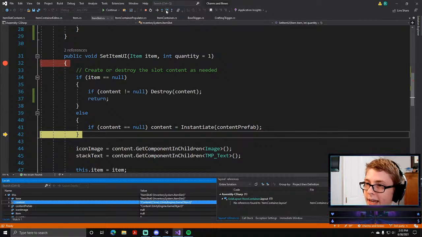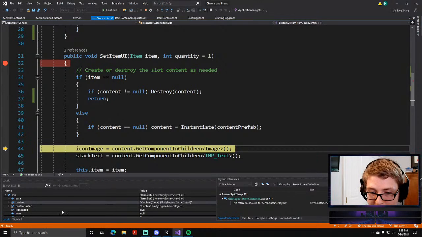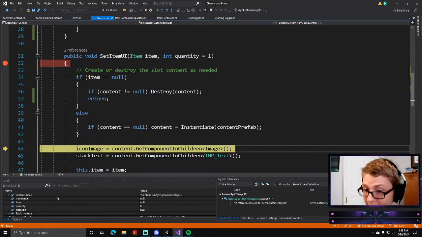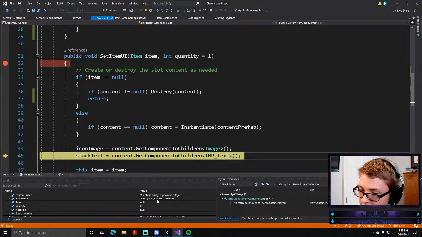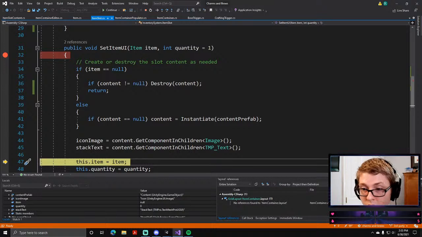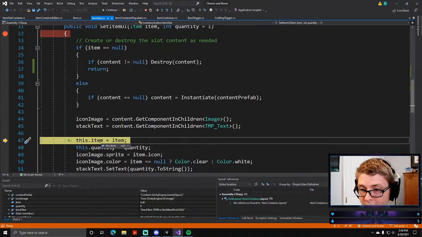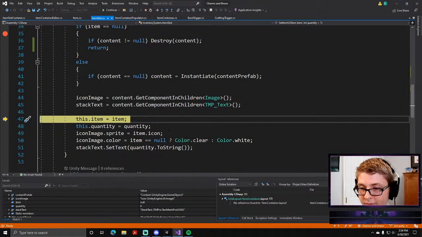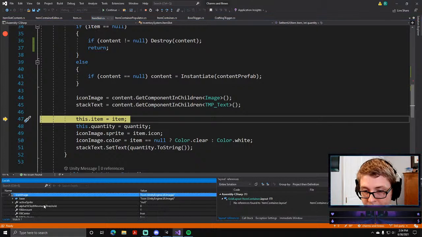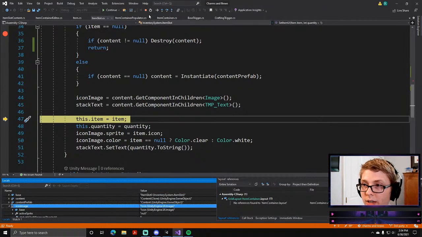Great. So that worked well. Now, okay, my theory is that these might be null. So these are null right now, which makes sense because we haven't set them yet. But now it should be, oh, it actually does get it. It actually pulls the icon, which is great. And then it pulls the stack text. So those both get set correctly. And then this dot item equals the item. So let me actually check the icon image. The sprite is null, which is correct. It should be null at this stage.